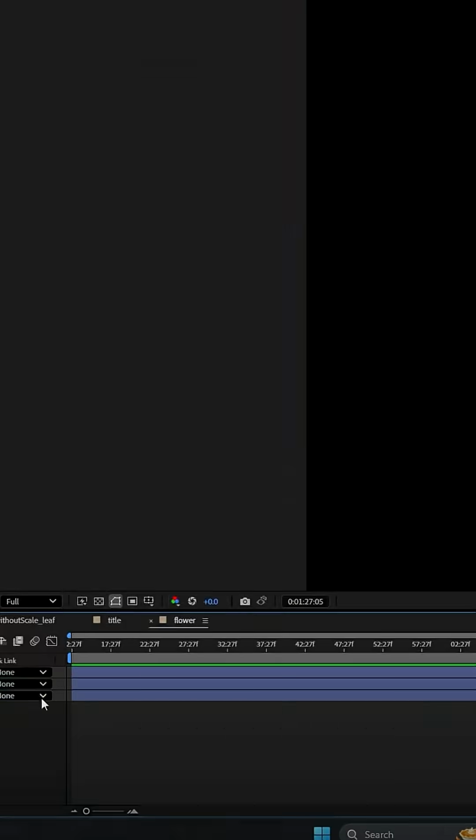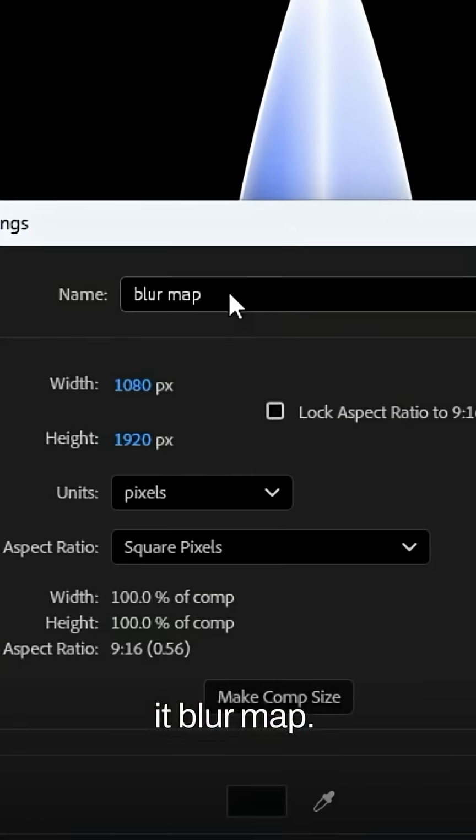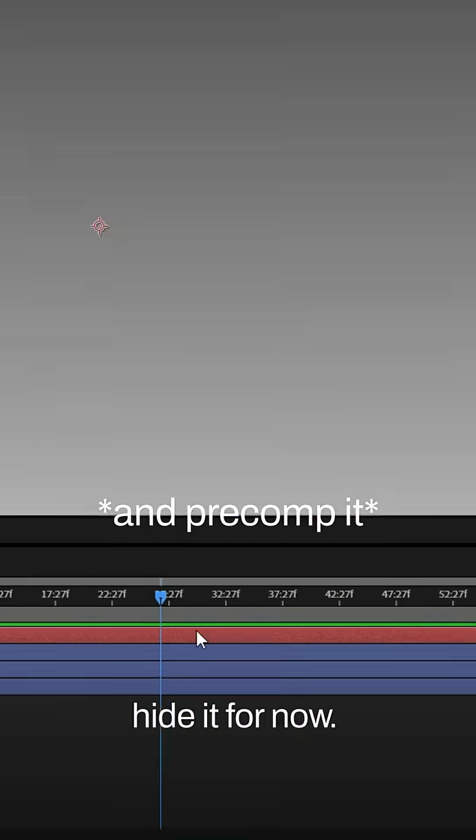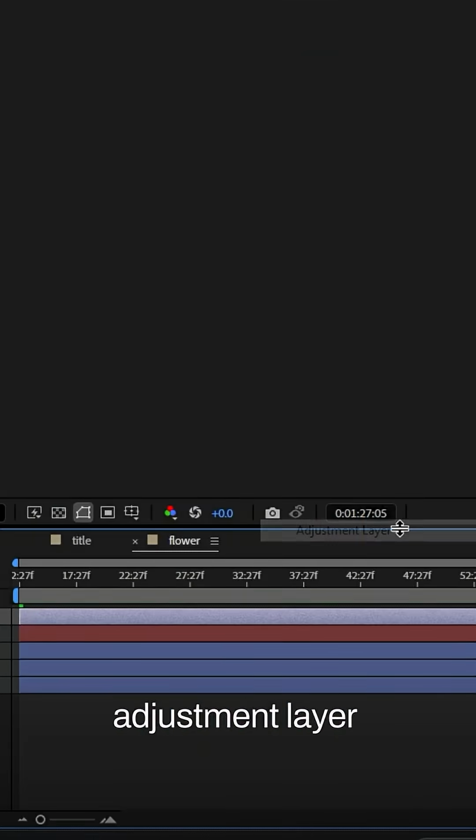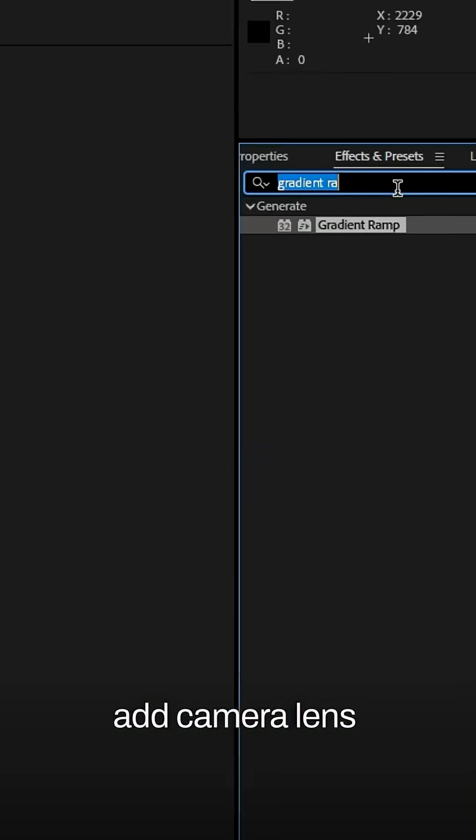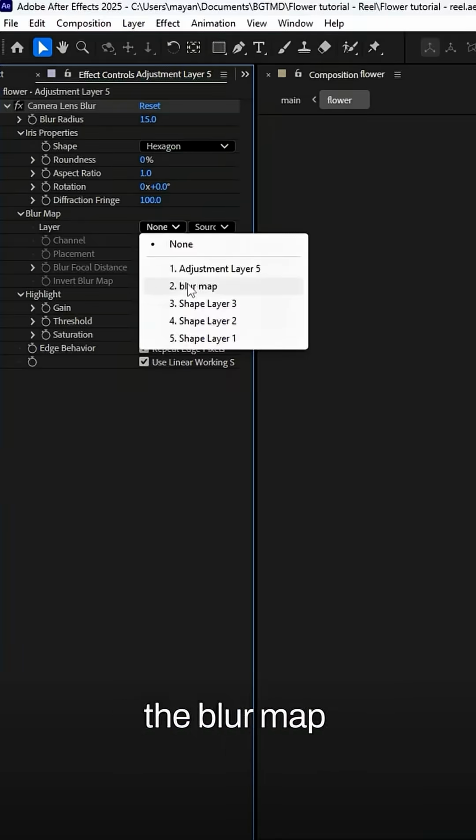Now a few of you asked how I did the blur at the ends of the flower. Let's create a solid and name it Blur Map. We'll add gradient ramp to it and hide it for now. Now let's create adjustment layer on top of these flower layers and add camera lens blur and change the blur map layer to blur map.